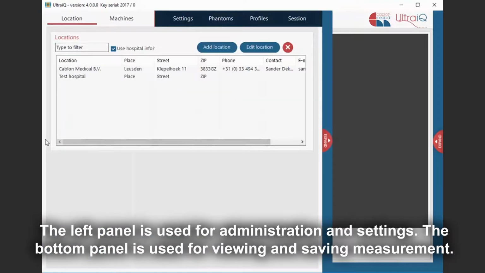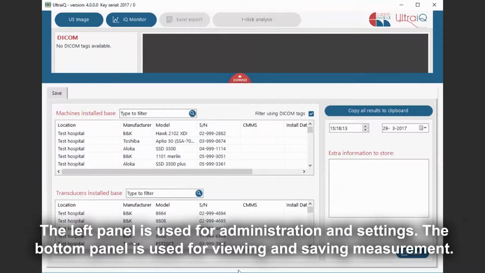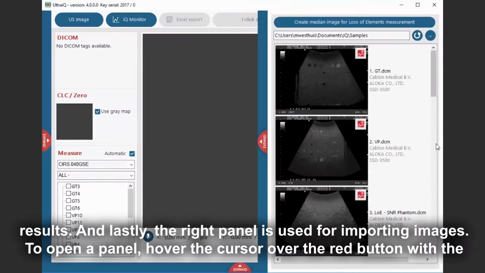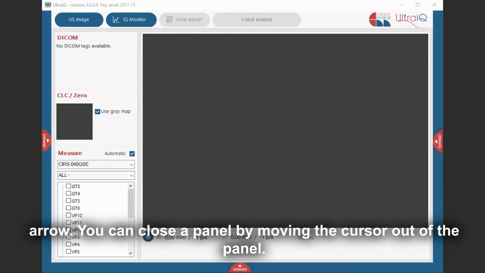The left panel is used for administration and settings. The bottom panel is used for viewing and saving measurement results. And lastly, the right panel is used for importing images. To open a panel, hover the cursor over the red button with the arrow. You can close a panel by moving the cursor out of the panel.